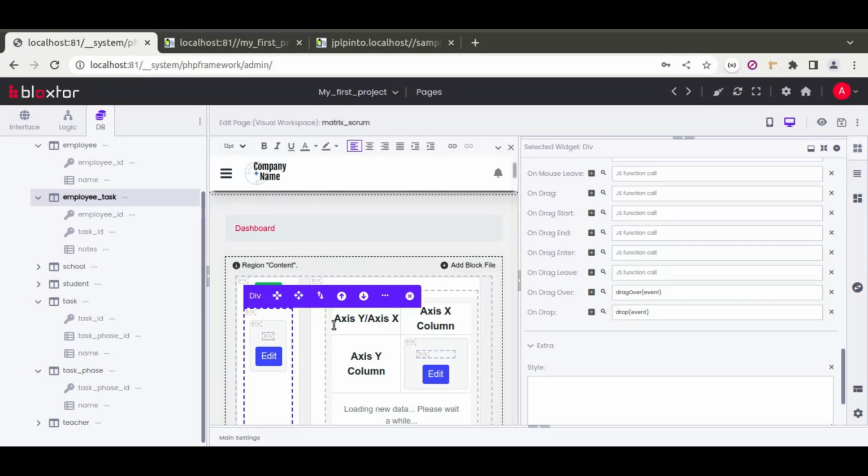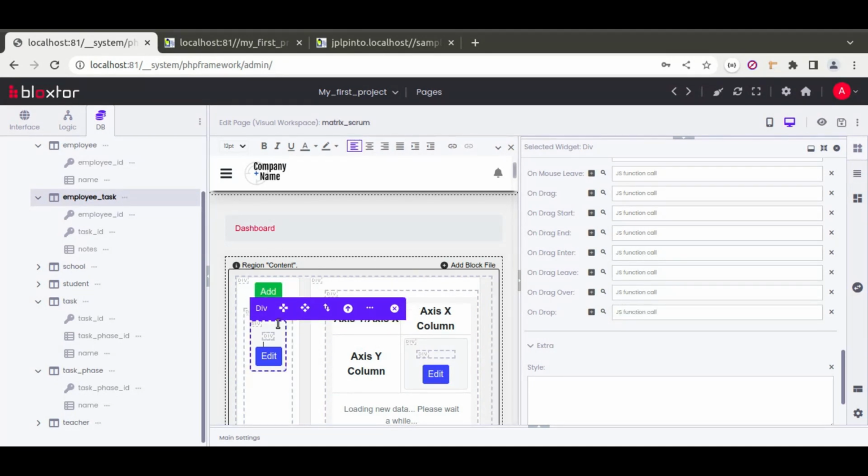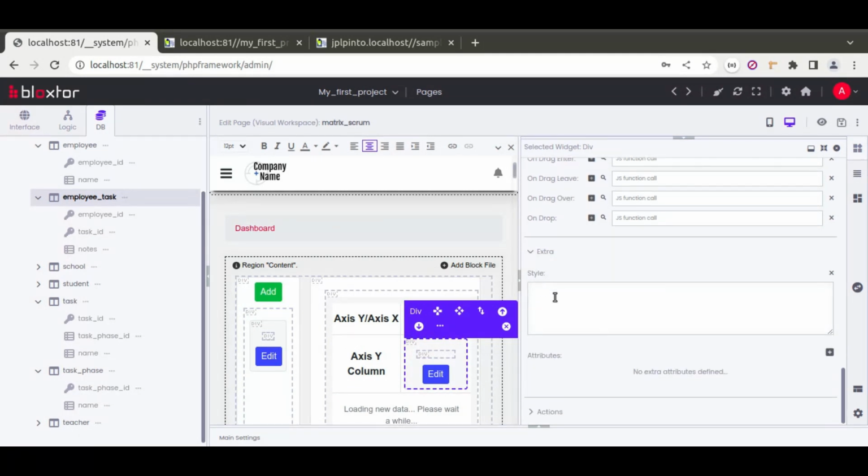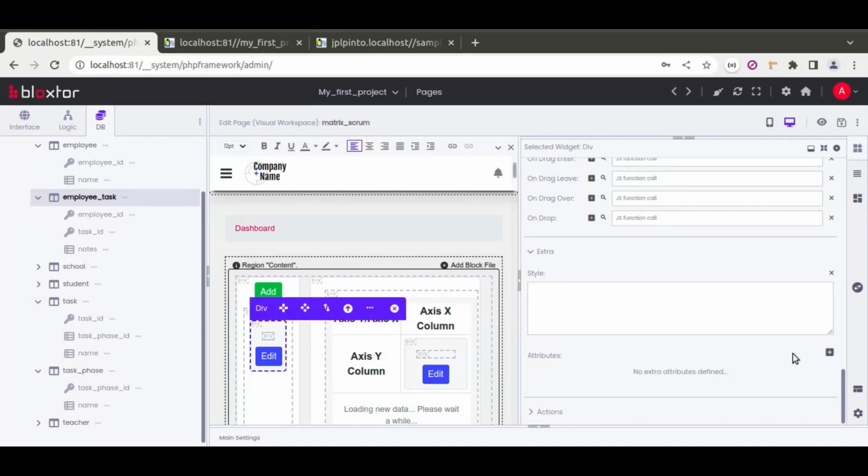Okay, so now we have the droppable elements set. Now we want to set the draggable elements. So this will be one draggable element and this will be another draggable element. For the draggable elements, we're going to set the onDrag event and the onDragStart event. Additionally, we need to set an attribute called draggable equal to true, because that's what tells the browser that this element is a draggable element.